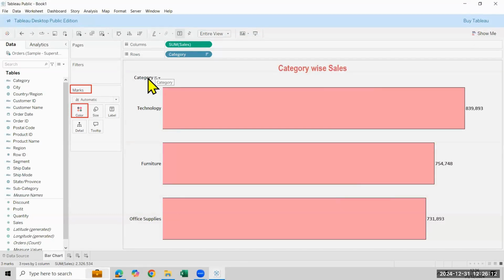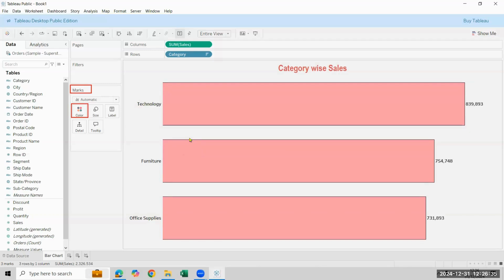Now, do you see here the category? This category should not be shown here because I have already mentioned category here. Then why do I need one more category? So we have to keep a cursor there, right click, and do you see here, hide field label for rows? Again, I'm showing you, you just need to right click on this category, hide field labels for rows. It will get hidden. Clear? Yes, actually Tableau is very easy and feasible.